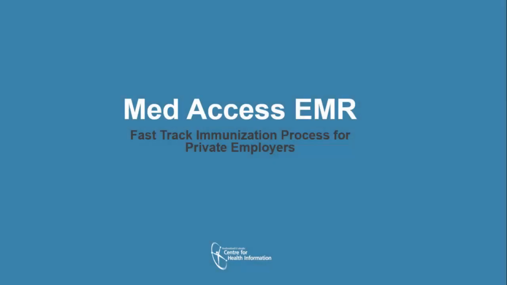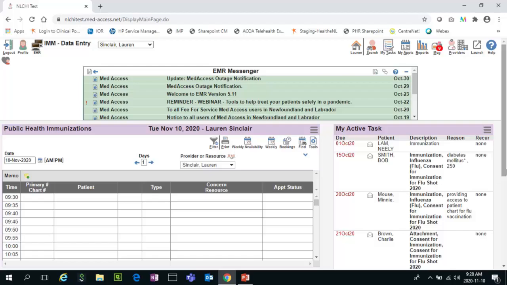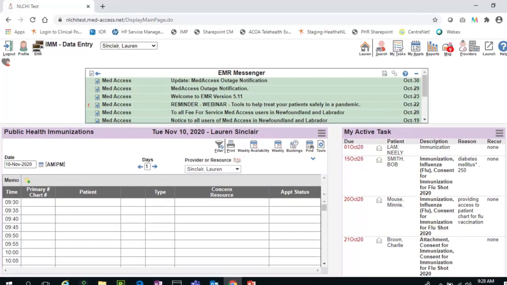This video outlines the workflow for staff using MedAccess EMR to register patients and complete patient consent and immunization forms during flu clinics. To register a patient in EMR, log into MedAccess EMR and complete the following steps.